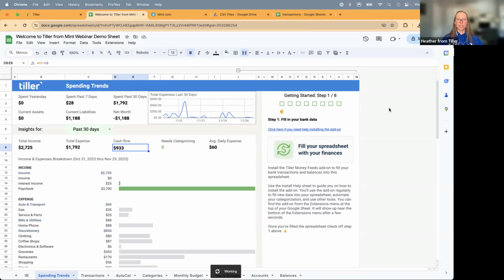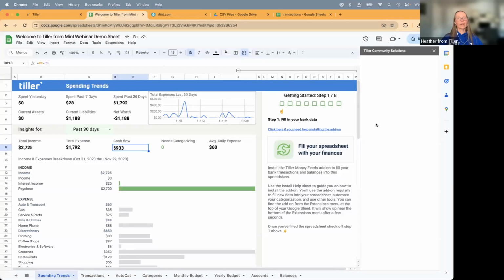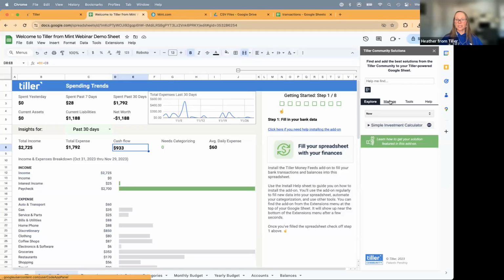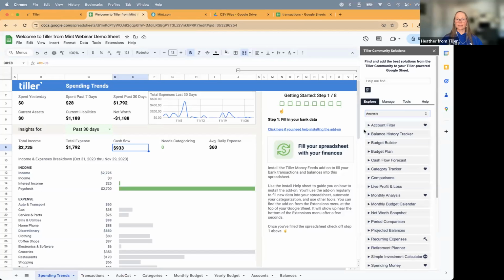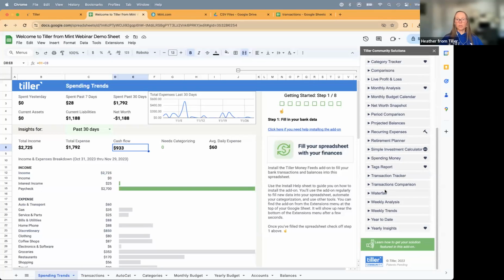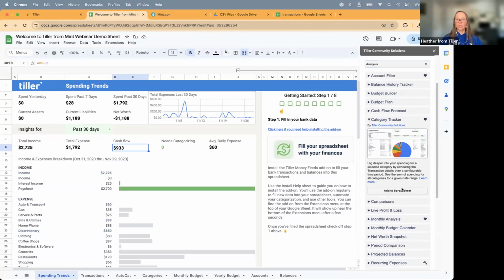So if I go ahead and launch here, I'll show you a couple, having heard from some folks that came from Mint that felt like, where is this? I'm used to this in Mint. Where is it in Tiller? They're both in this analysis category here of different types of solutions. So these are all different analysis solutions. You can see there's a ton here. Like I said, they're all community built and supported, but feel free to test them out. And so the first one is the category tracker.